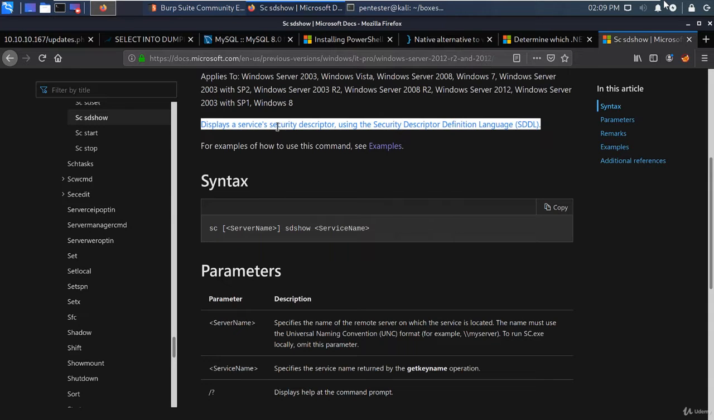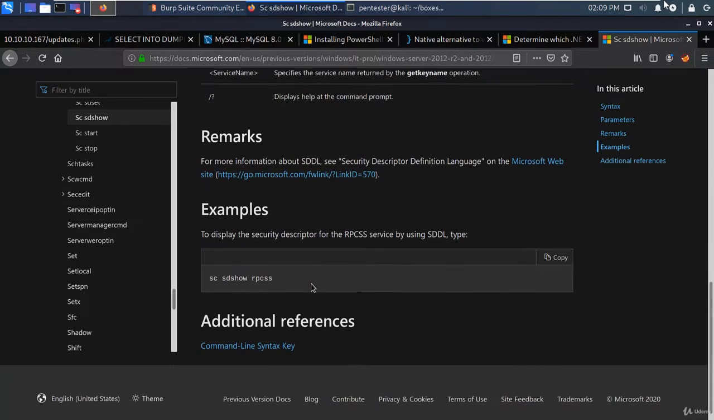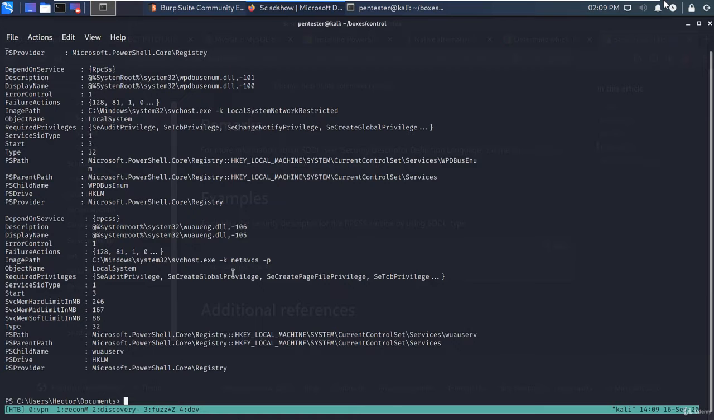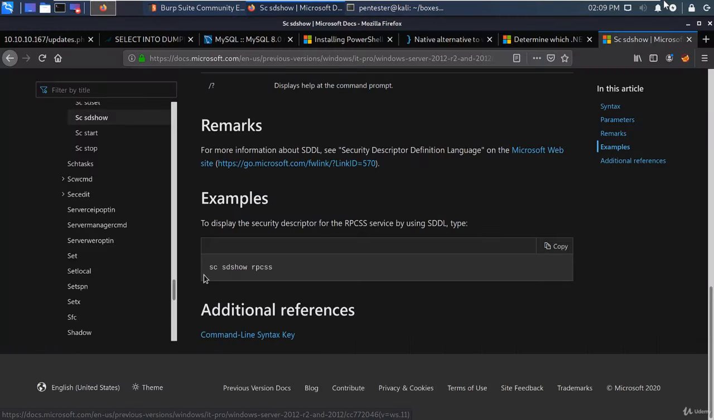It displays a service's security descriptor using the security descriptor definition language. This will tell us the permissions on the service. So let me show you something. Here it says you can do something like this, right?